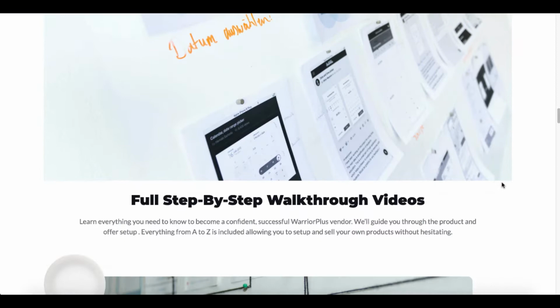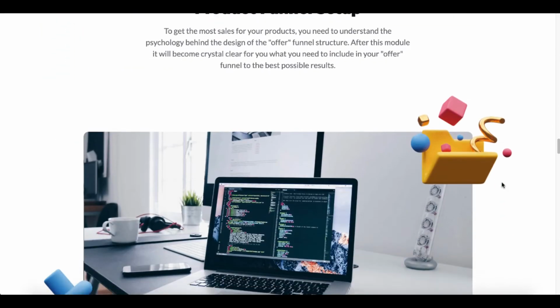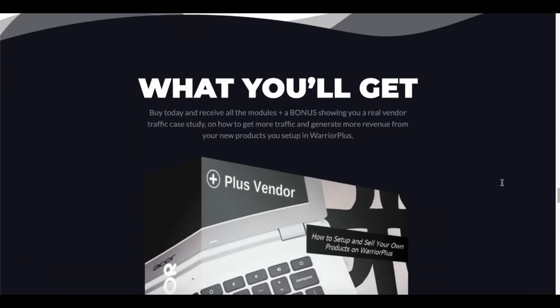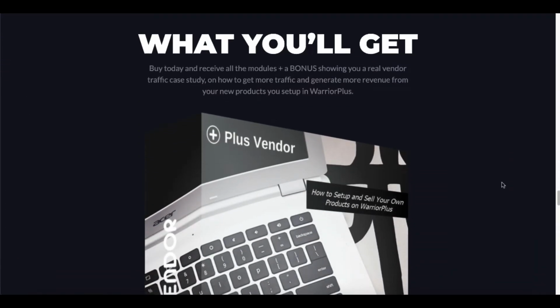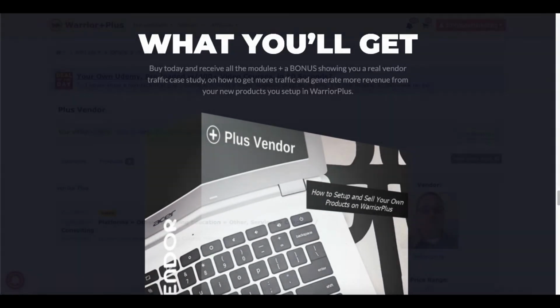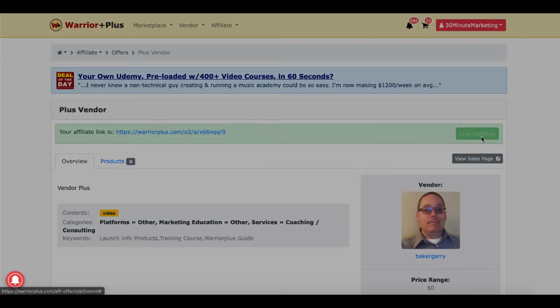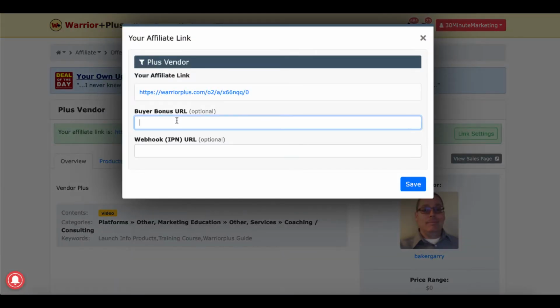And the only reason you need to know that is when you find a product to promote and you're going to create bonuses, you want to make sure that your bonuses are congruent, and then you want a good way to deliver those bonuses. A simple marketing tool, a secure way, for example, here inside of WarriorPlus, once you find the product, in this case Plus Vendor, and you want to add your buyer bonus URL here under the product inside of WarriorPlus, where WarriorPlus will deliver that bonus.